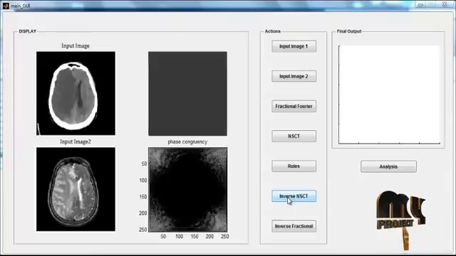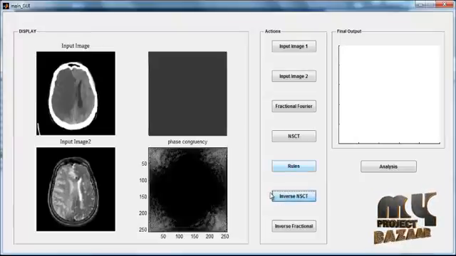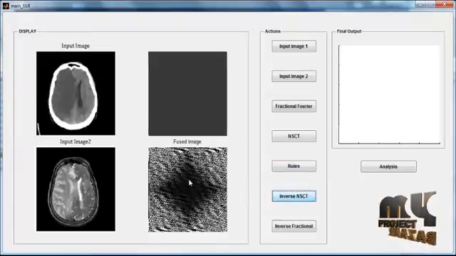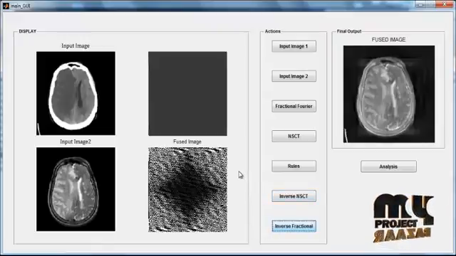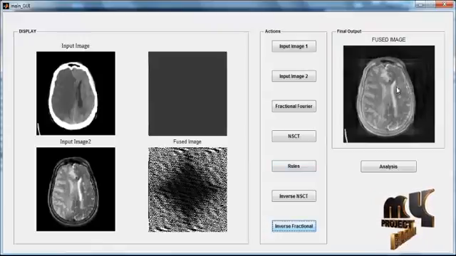Then click the button inverse NSCT. The fused image using the NSCT is shown in axis 4 with the title fused image. After the fusion by the NSCT, click the button inverse fractional Fourier. Now the fused image is shown in axis 5, with the title fused image.